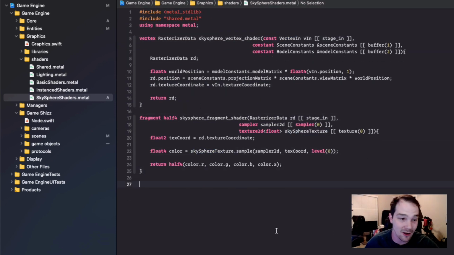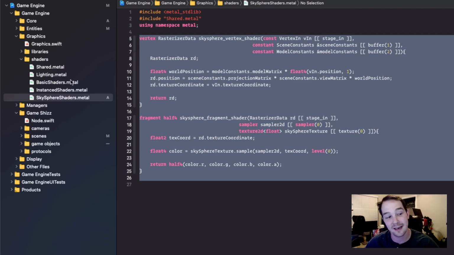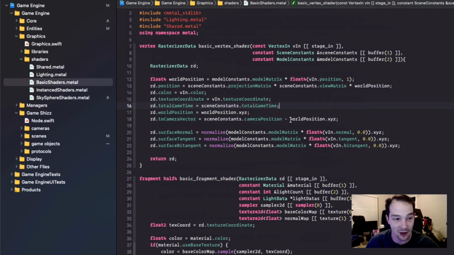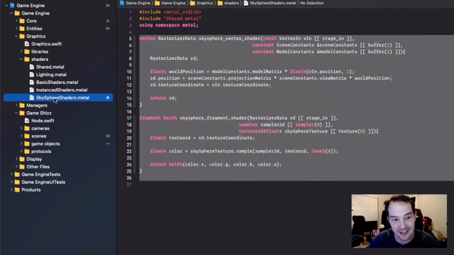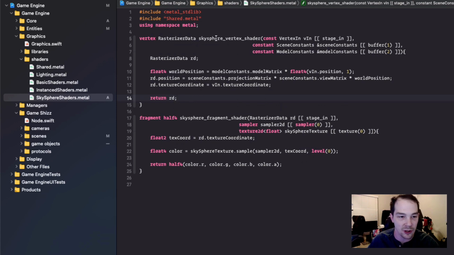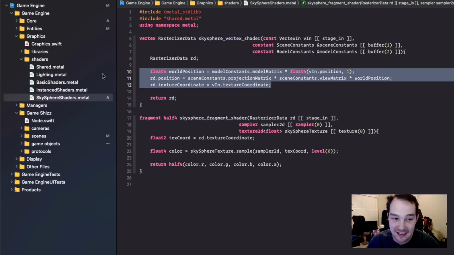Okay, so let's talk about what the heck I just did. The first thing I did was I went over to basic shaders and just copied all this because it's pretty similar. It's just now we're not doing any lighting. We don't light the actual light source. That doesn't make any sense. So these are going to be our sky sphere vertex shader and our sky sphere fragment shader. All of this is the same exact stuff from the basic shaders. We're going to change it up just a little bit in a second, but for now, this is the current setup.